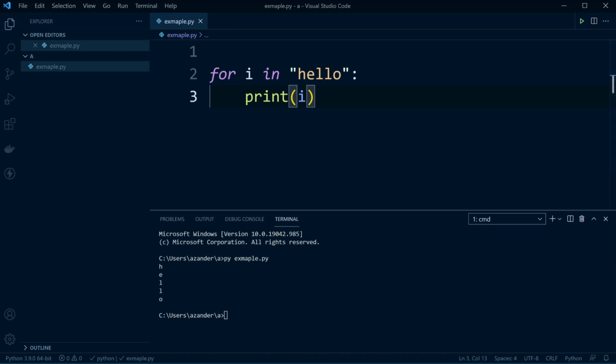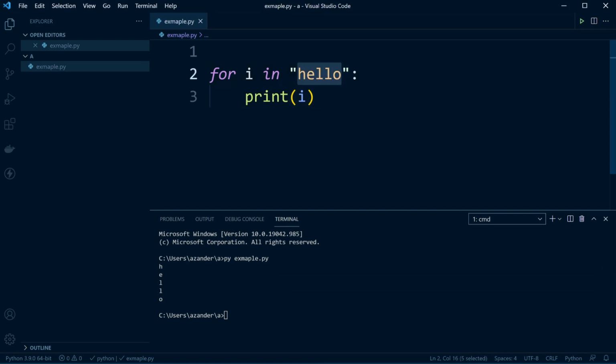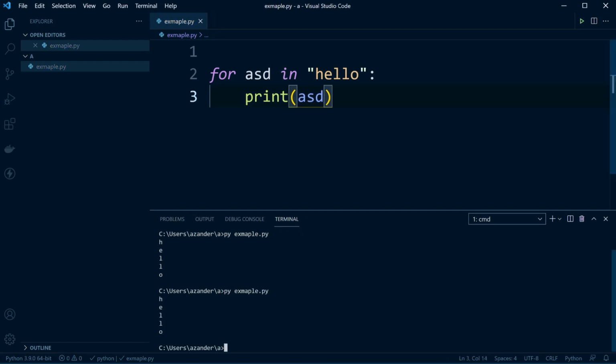So the outcome, as we've seen here, is 5 lines of the letters that correlate to the string that we've asked to iterate over. As I suggested, this I is just a reference point, so I could change this to anything I liked. It's just a way of accessing whatever is being iterated over, the individual items at that particular point when we loop through.